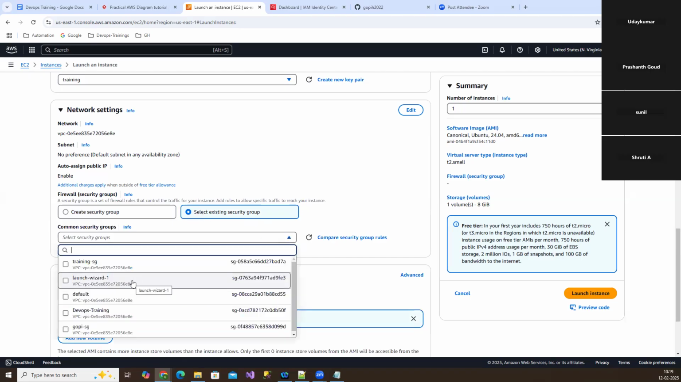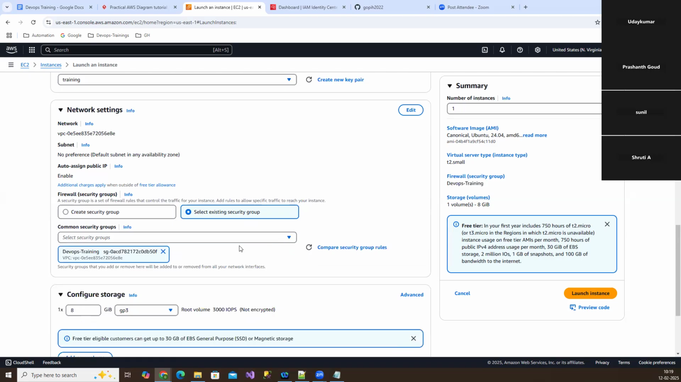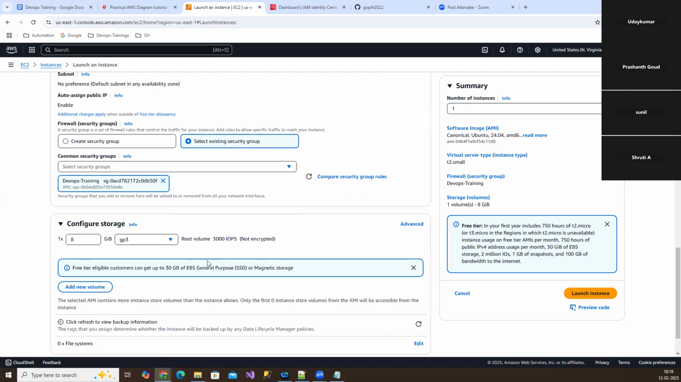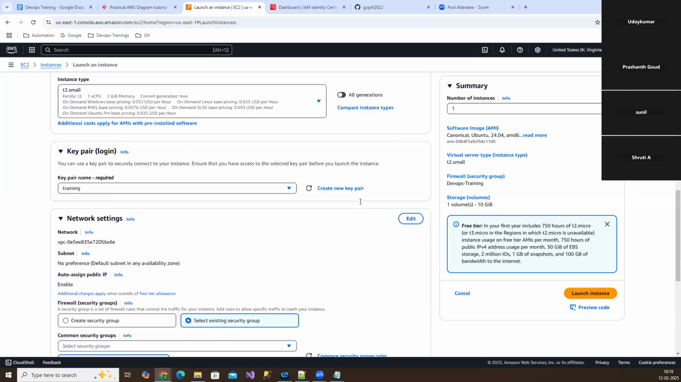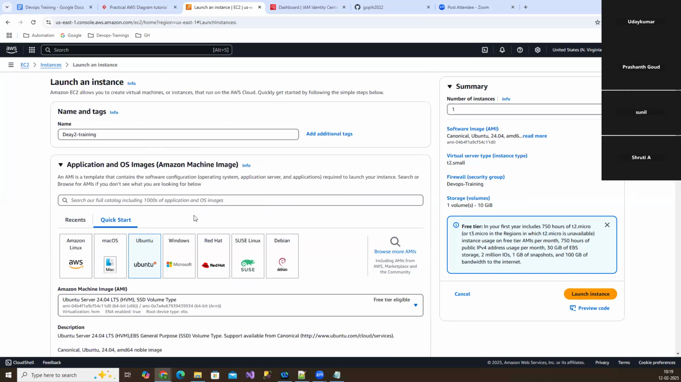So what was the one we created? It was DevOps, right? DevOps training. Okay. And if you want, you can choose more capacity as well. Okay, that's all.